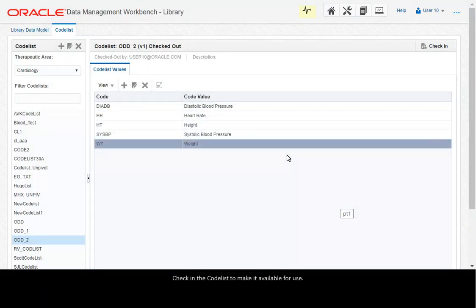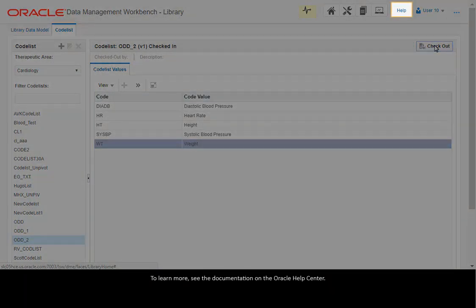Check in the code list to make it available for use. To learn more, see the documentation on the Oracle Help Center.